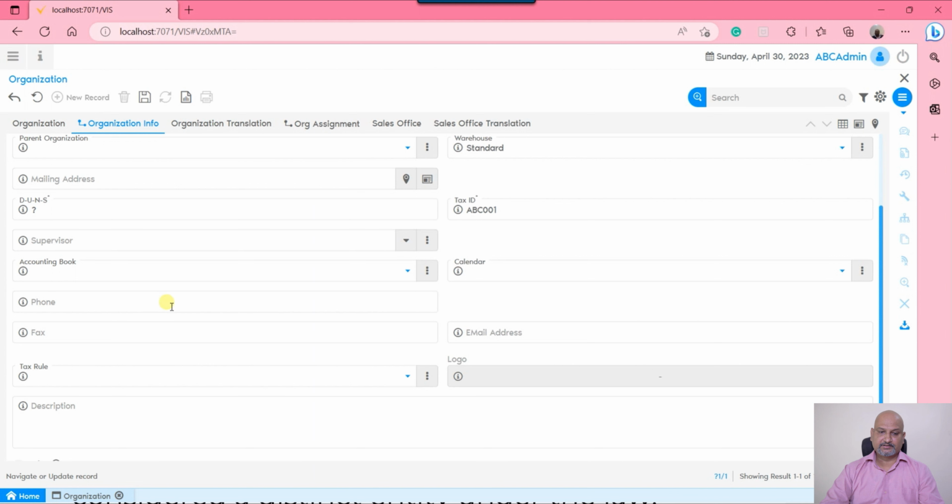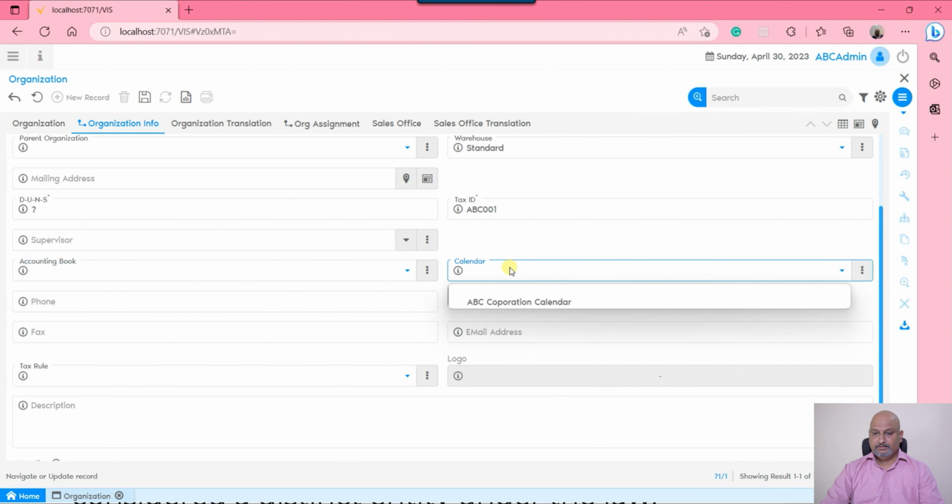Now if this organization has a certain set of accounting rules that you want to specifically execute, then you will select the accounting book. Or if this has a different financial year or fiscal year, then you need to select that fiscal year. There might be a possibility you have a generic fiscal year and a generic accounting book. In such a case, it is recommended not to link the accounting book and the calendar, since it is common for all.